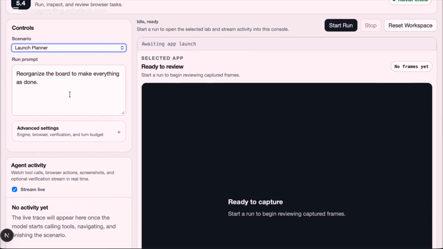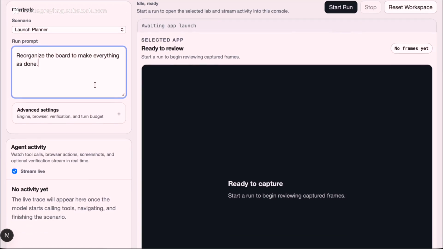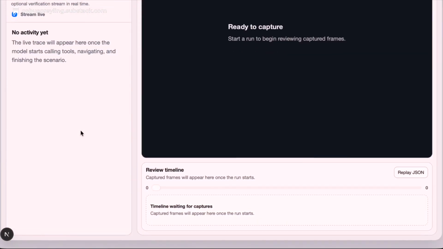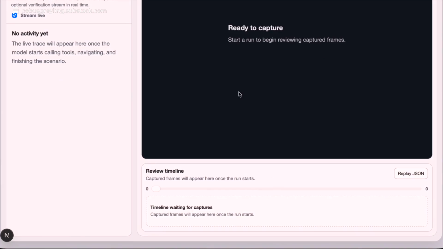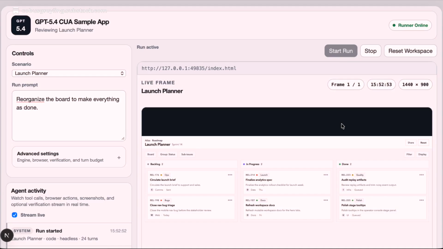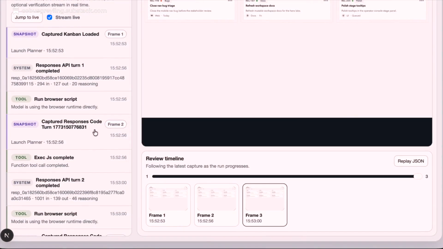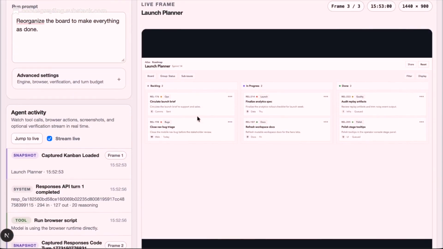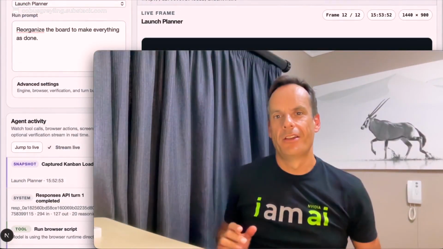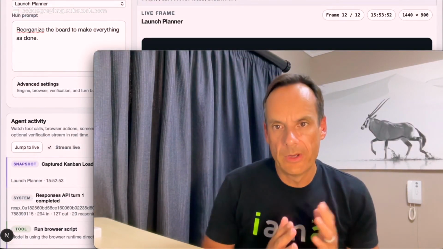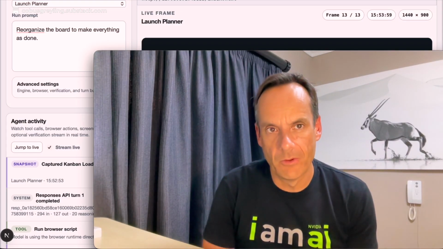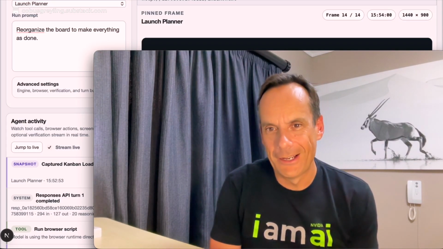So we're going to launch the planner and we're going to say reorganize the board to make everything as done, or mark everything as done. And you can see here that it's got the timeline, and if I run this process, it links to a GPT 5.4 instance, and you will see it gives the agent activity here on the left. You can see the different frames it goes through, and you can see how it actually marks the tasks as done. So this GitHub project from OpenAI is really a quick start harness, you can say, to get a sense of what computer use can entail and how to put it into practice.